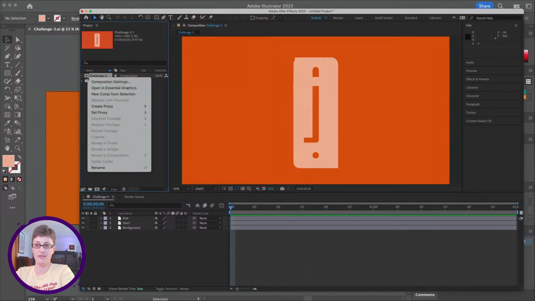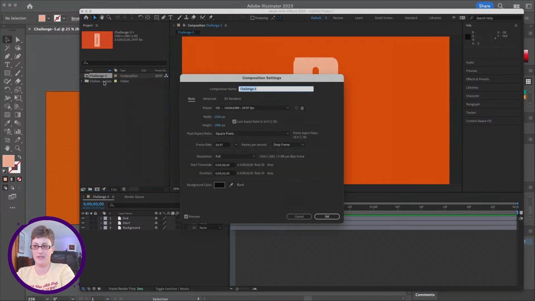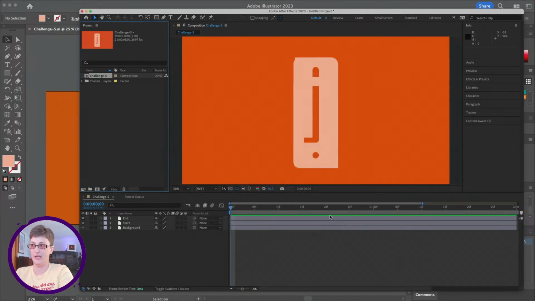If I right click, I can select Composition Settings, and in here I can change the duration. I think normally it's set to something like 30 seconds or whatever. We don't actually need that much time, so we're going to shorten it to 3 seconds. I've got hours, minutes, and this second one to the end is going to be seconds, so I'm going to type in 0, 3, and then 0, 0. So this is going to be 3 seconds for our duration, and I'm going to hit OK.